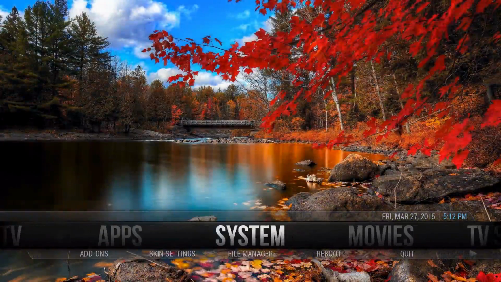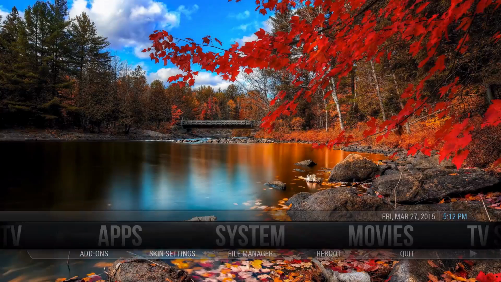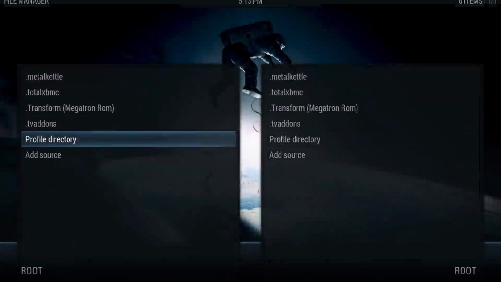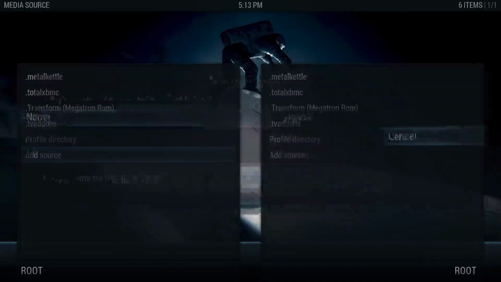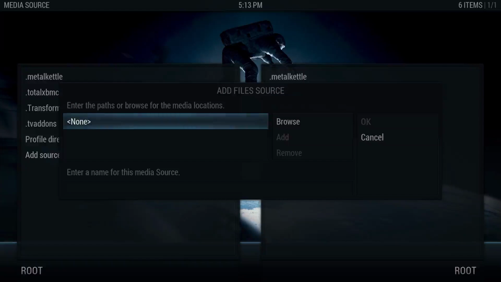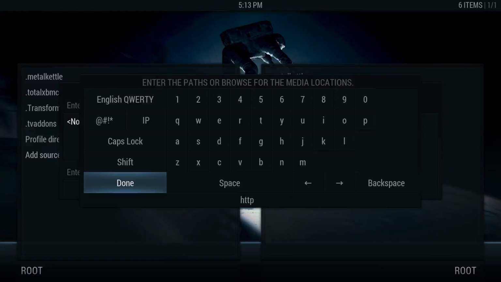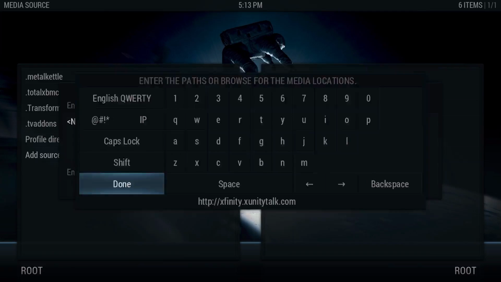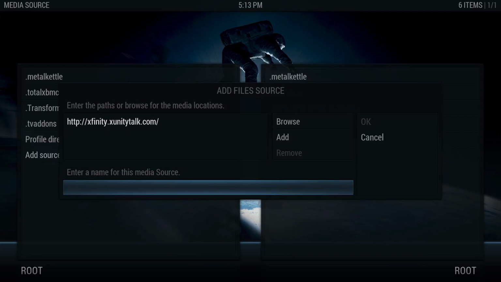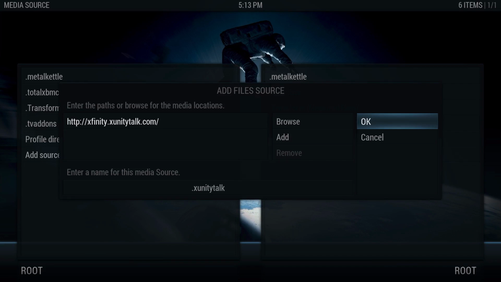So what we're going to do is go to System. We're going to go to File Manager. And you're going to click on Add Source. And then go ahead and click where it says None. We're going to type http://xfinity.xunitytalk.com. And then go ahead and click Done, and then at the bottom right here, press the period button and put Xunitytalk, and then go ahead and click OK.